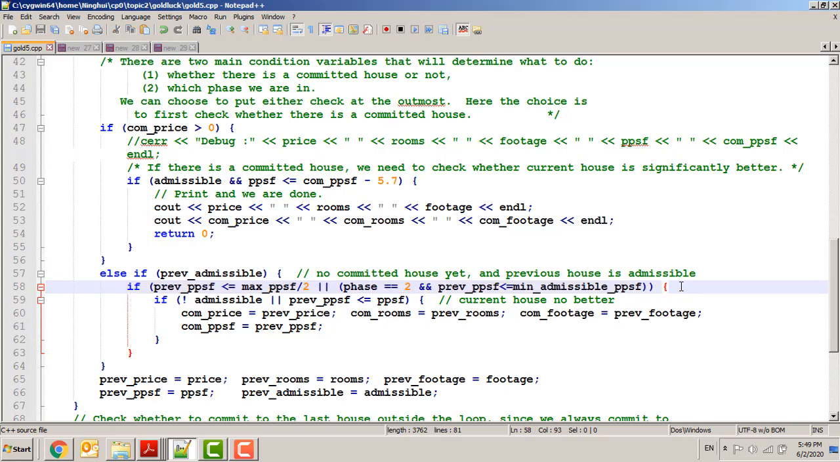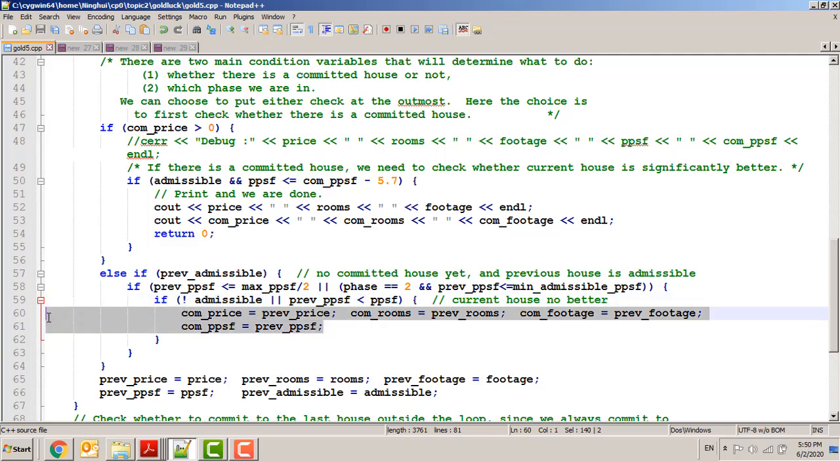When this is satisfied, we still can't just decide to commit to that house because it may be that the current house is even better. So we have to make sure that the current house is not better. That will happen if either the current house is not admissible, in which case it doesn't matter what PPSF it has, so we will definitely commit to the previous house, or the current house PPSF is greater than or equal to the previous one, so the previous one is better. Here I think it really should be strictly less than, because if it's equal, we can wait. But all the test data ensures that no two houses have the same PPSF, so it doesn't really matter. Logically, though, it should be less than. When all of these conditions are satisfied, we commit to the previous house.